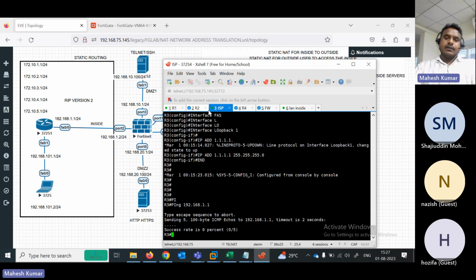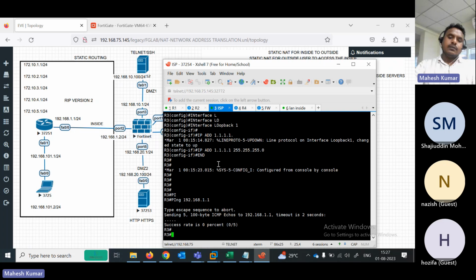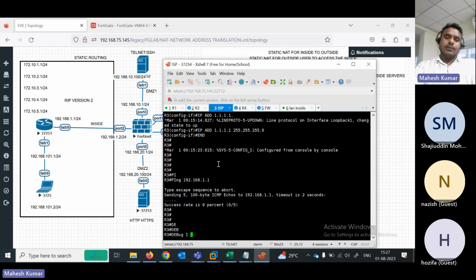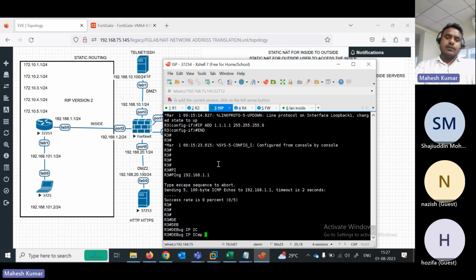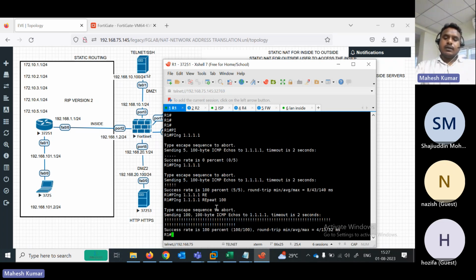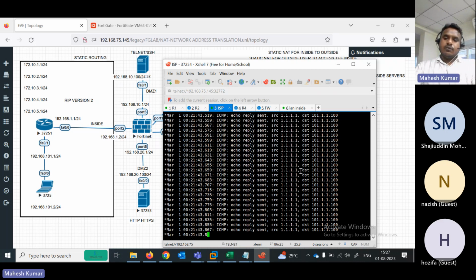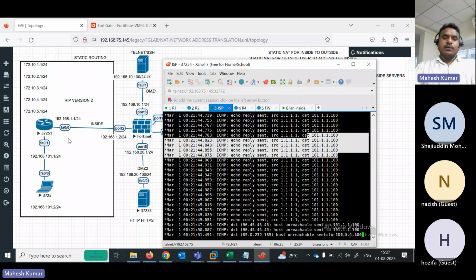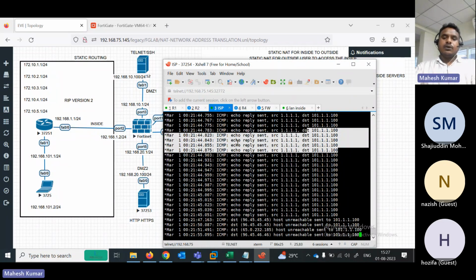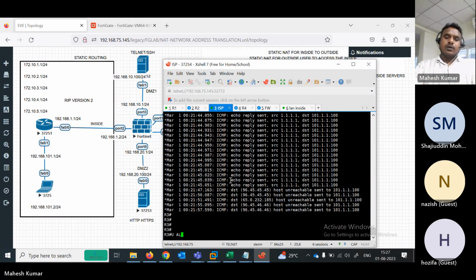If you check on the internet router, debug ip icmp, and hit from R1 again to the same 1.1.1.1, check which IP it is taking. Destination is 101.1.1.100 only, right? Source is 1.1.1.1, reply time. But you are not able to see 192.168.1.1 in the internet, right? It will not. So what is my point?